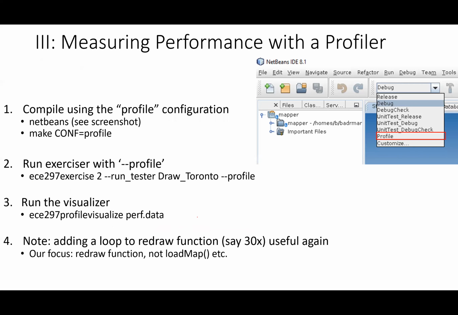Okay, so the last thing I want to show you is measuring performance with a profiler. A profiler, as I said, is basically doing what I just did by hand, but like 1,000 times a second, and then summarizing the results for me. So you usually do this with the profile configuration for the reasons I just talked about. You want to see more data. And the easiest way to do this is to run the exerciser with this profile option.